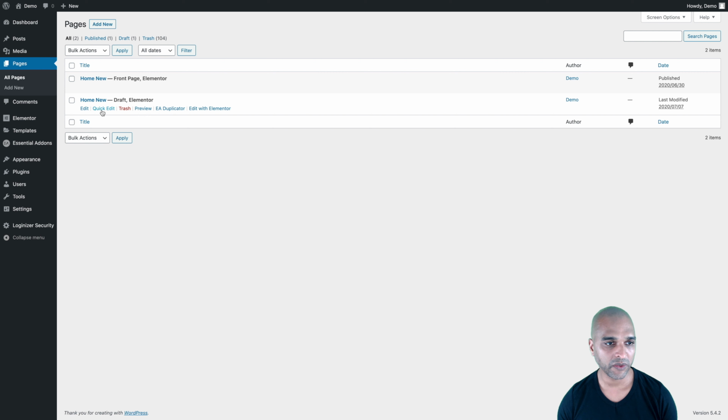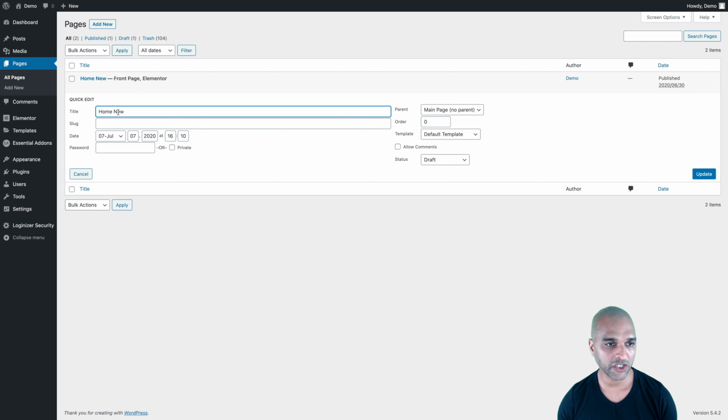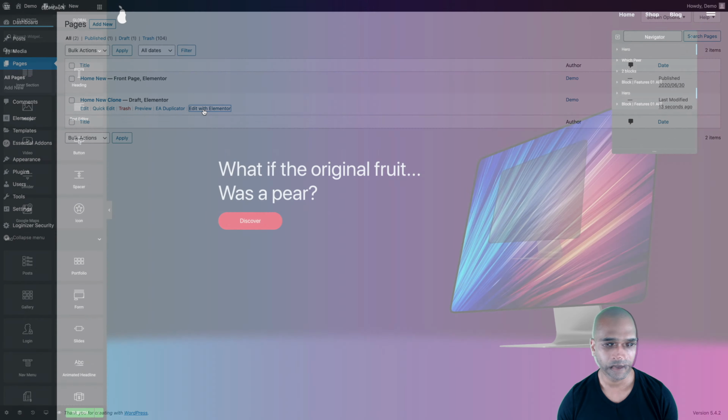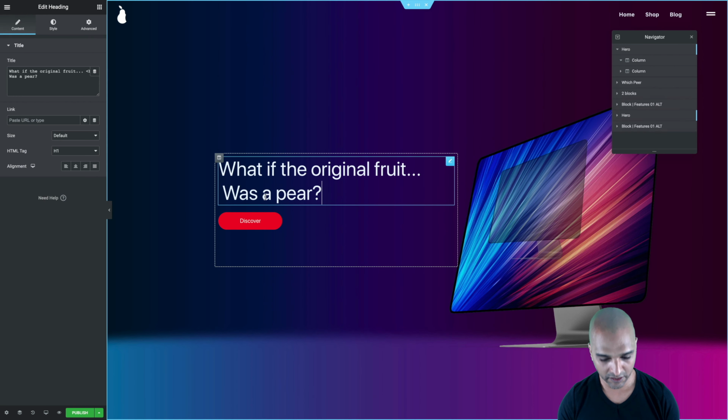So now, usually what I do is I click on Quick Edit so I can change the name. And I'm going to just call it Home New Clone, click on Update. So at least I know which file I'm working on because they have the exact same name. Okay, now I can click on Edit with Elementor. Okay, and now I can start editing my page.